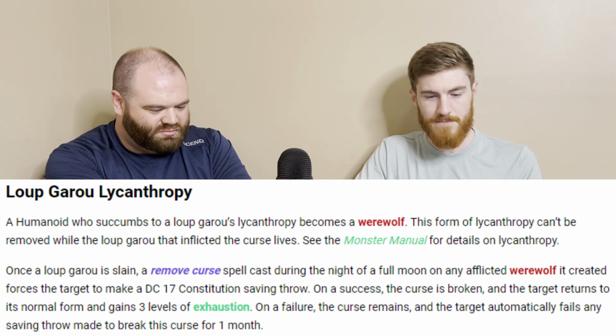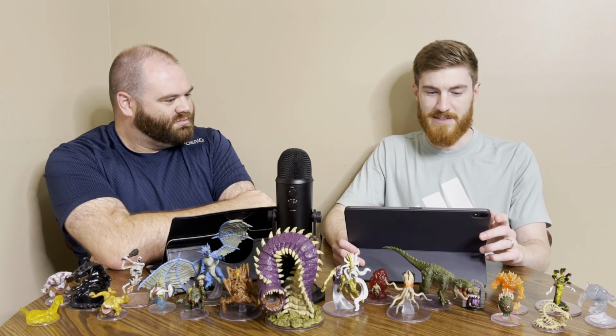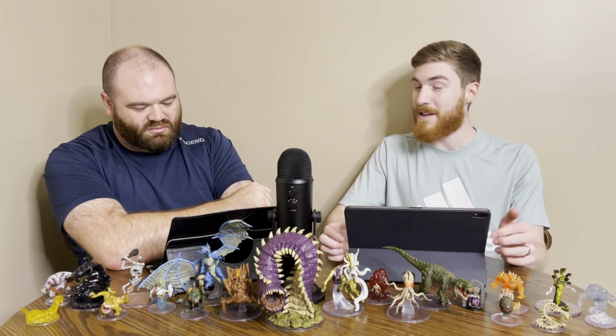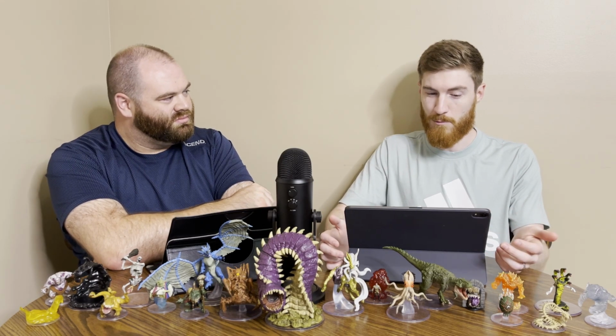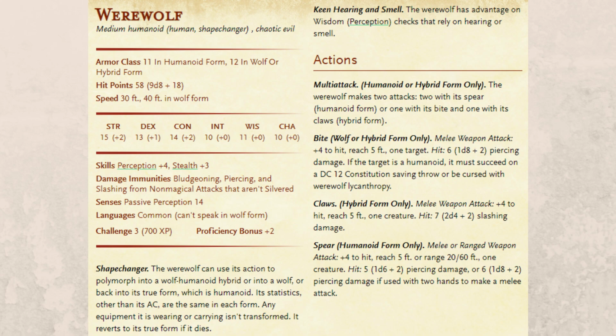Yeah. Sure. So basically, it's just adding this extra effect, but it does say that with this, the character becomes a werewolf. It actually gives the stat block for the werewolf. Yep.